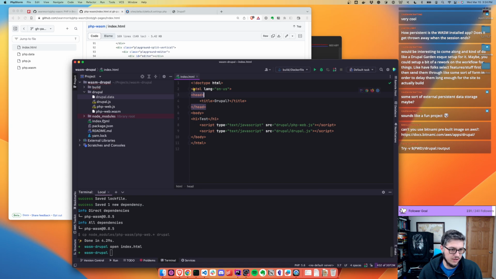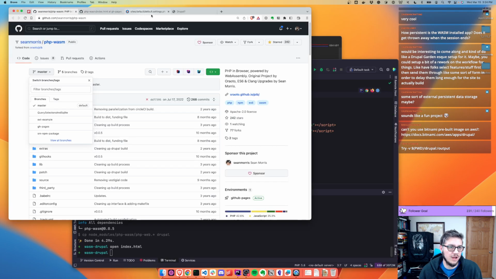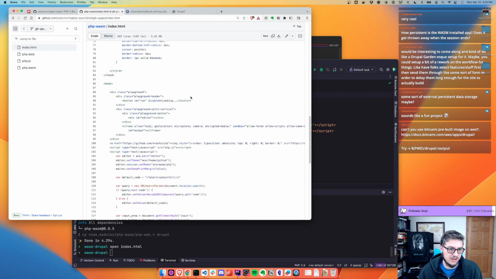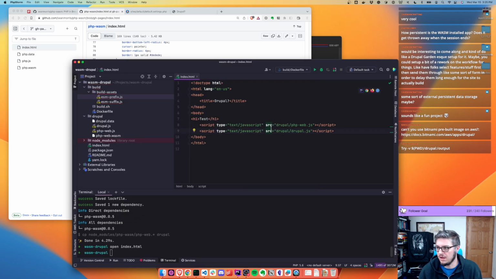Is that because of the... I wonder if it's because it's loading with the ESM prefix and you have to change how it's loaded because it's an ESM module, so it's not just script source.